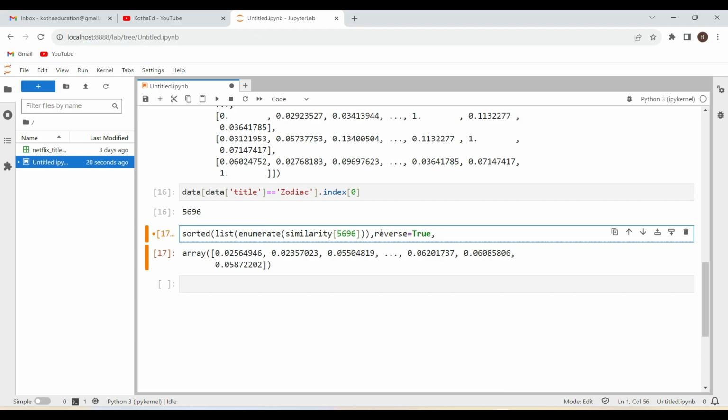So we are sorting the similarity for this 5696 in descending order to identify the most similar ones, which are near to whatever title you have selected. Then we have key is equals to lambda vector, vector of 1.